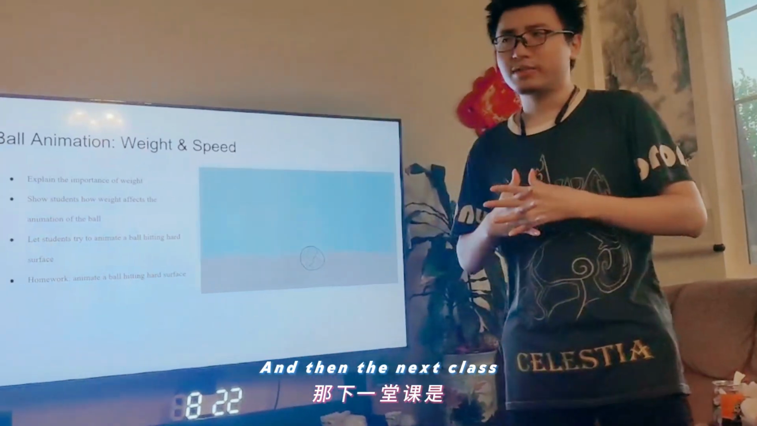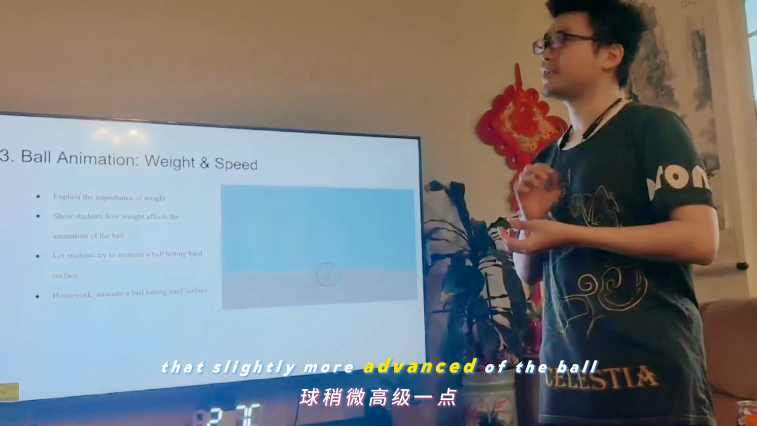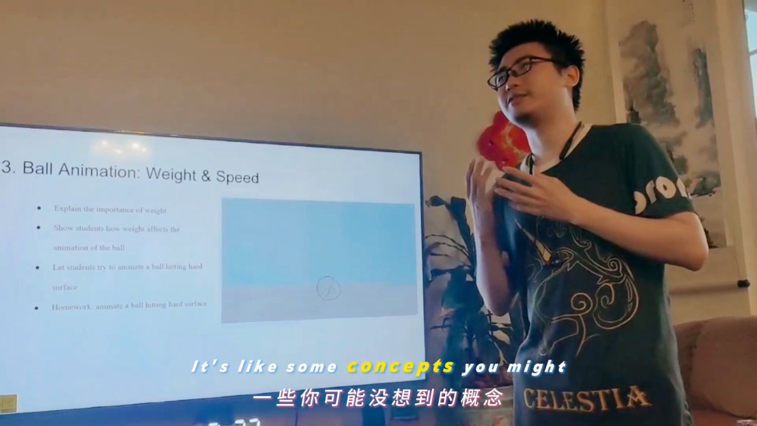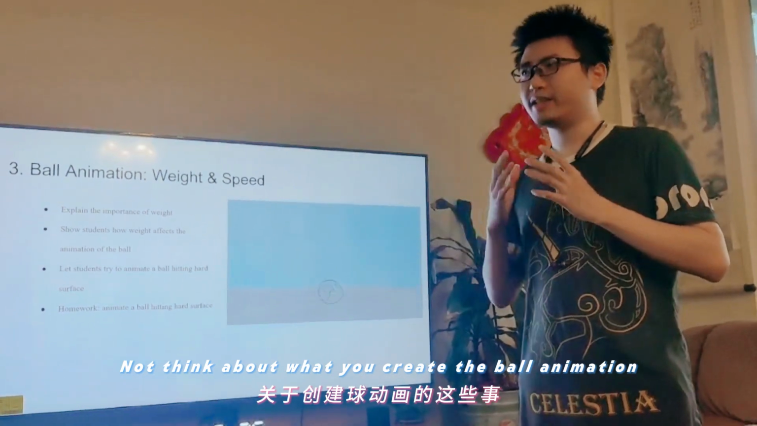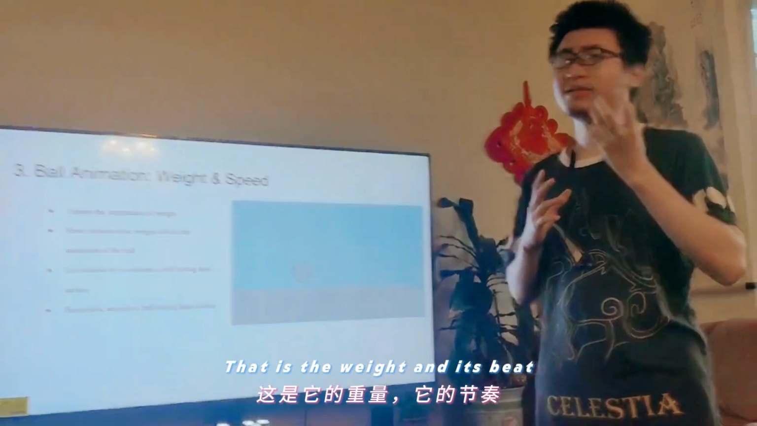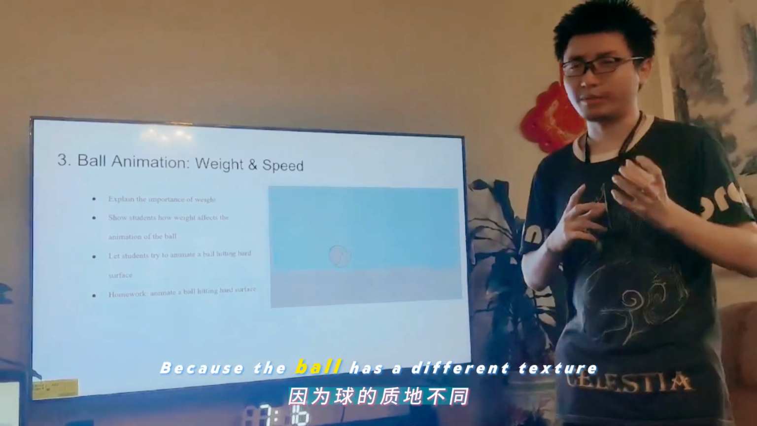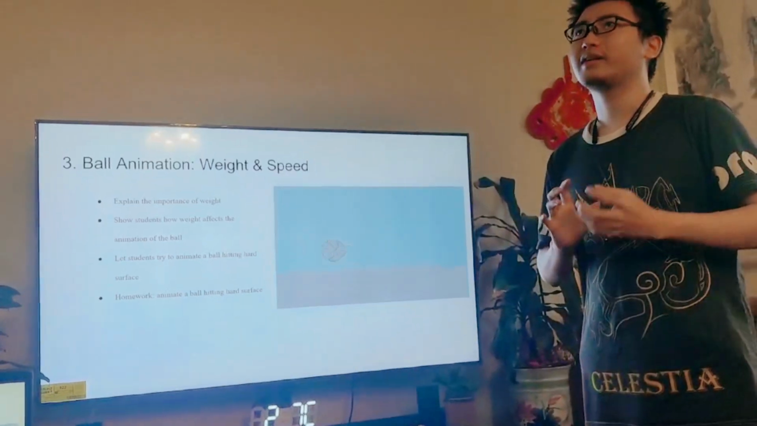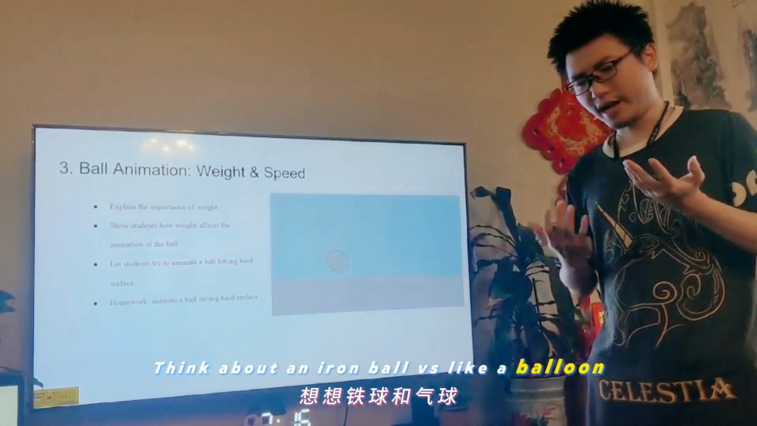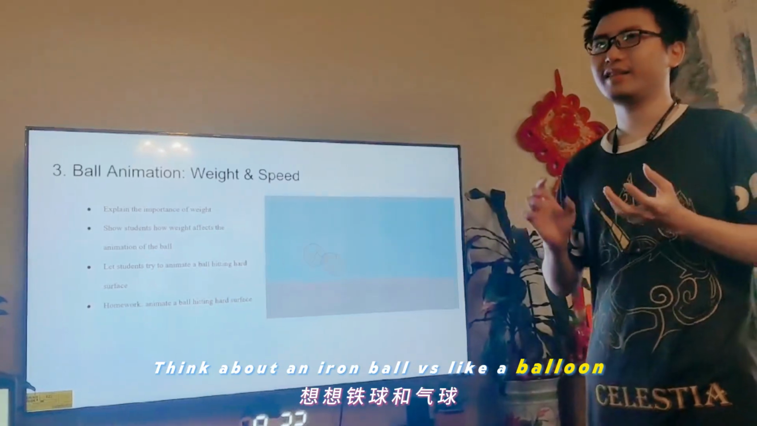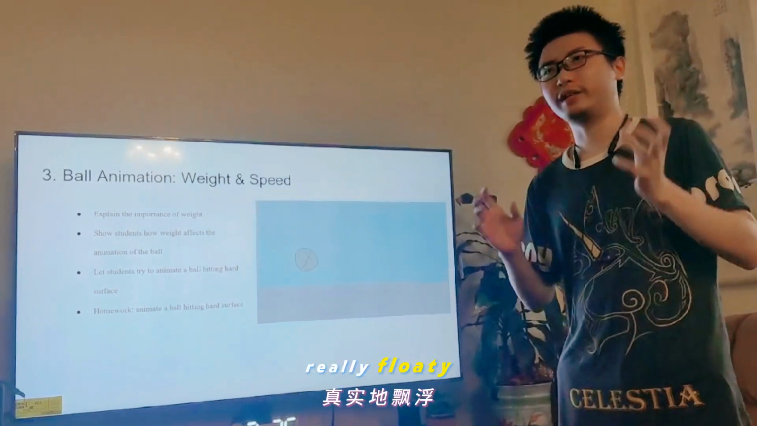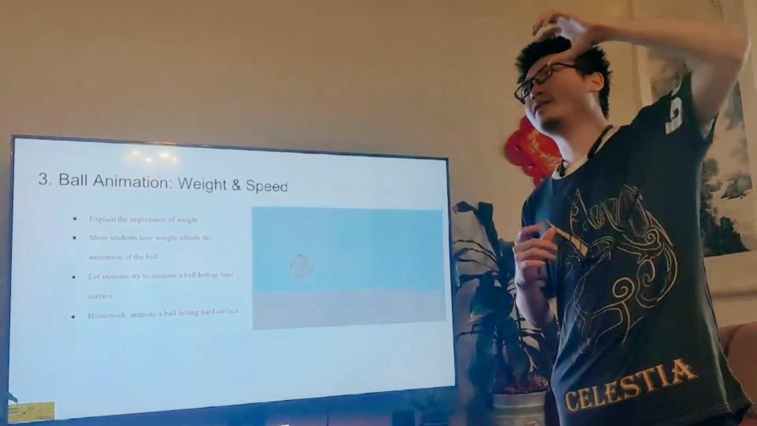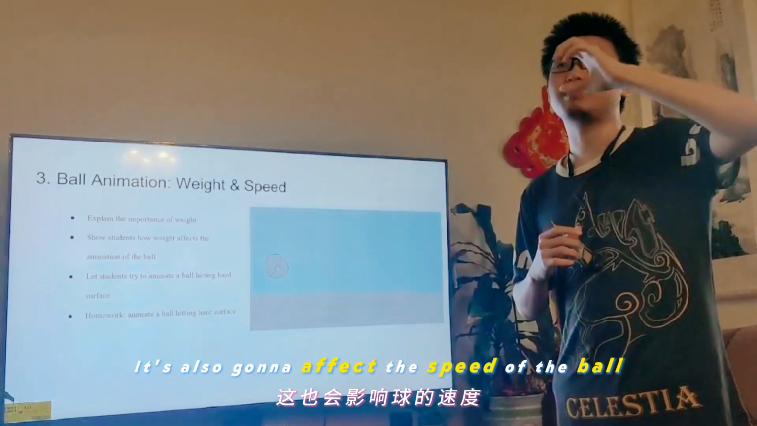Then in the next class, I will teach you something slightly more advanced with the ball, some concepts you might not think about when you create a ball animation. That is the weight and the speed, because balls are made out of different materials, so their weight is different. Think about an atom versus a balloon floating. The way they move is also going to affect the speed of the ball.